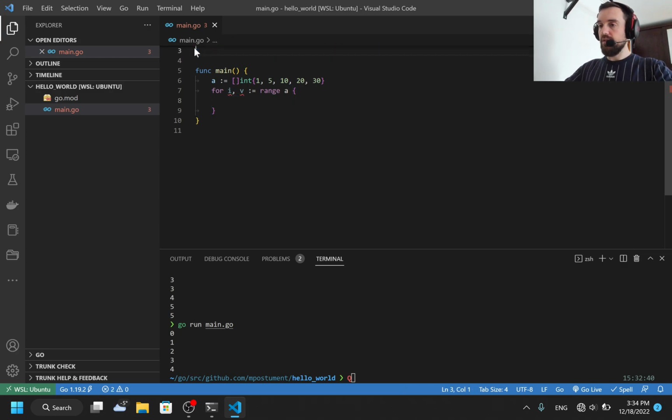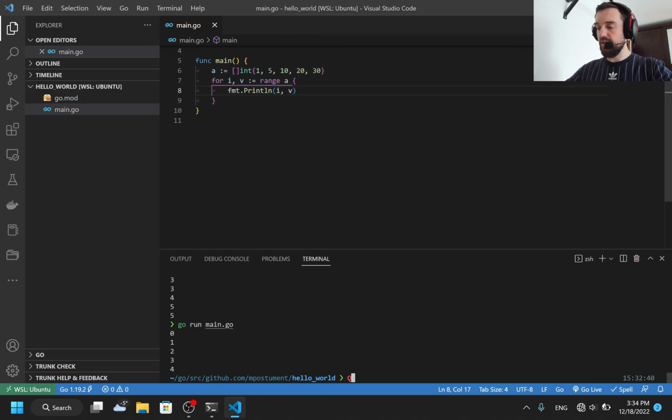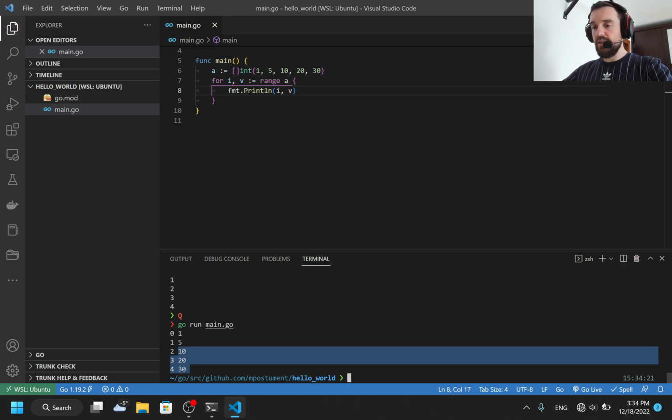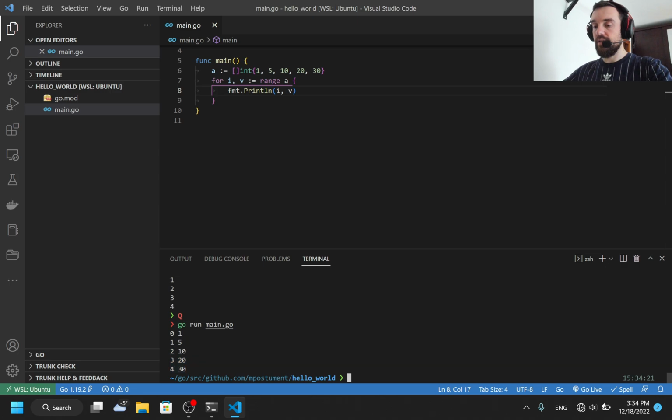So this is not a required import. And here I can print i and v. Let's run the code. And the result was printed. So we got the index and we got the value under this index.